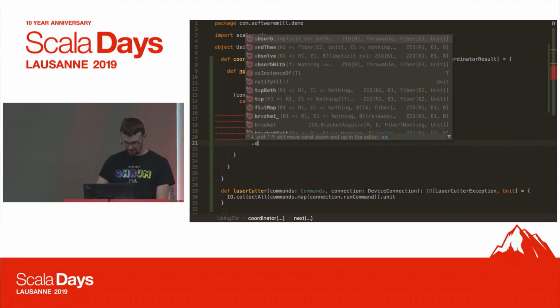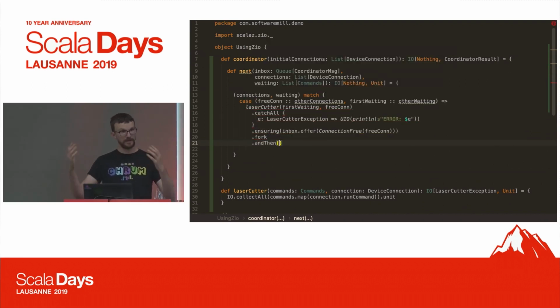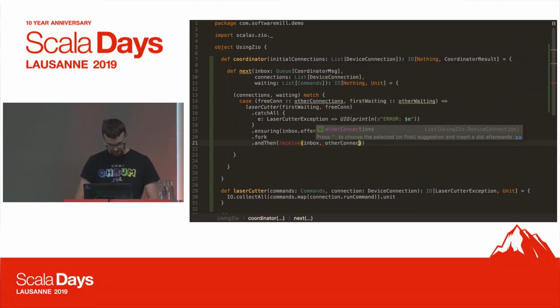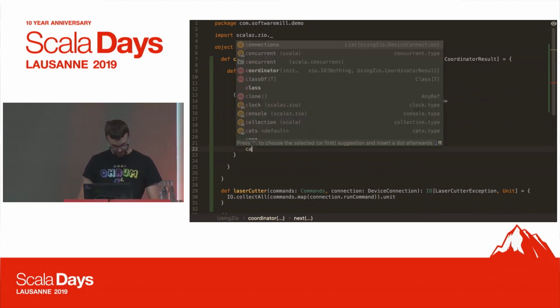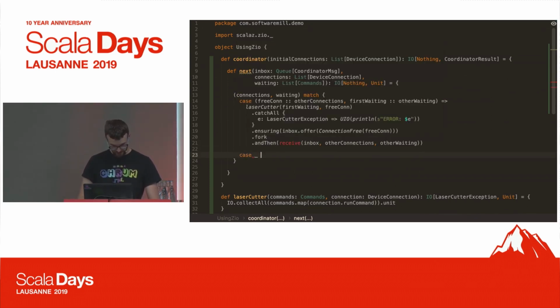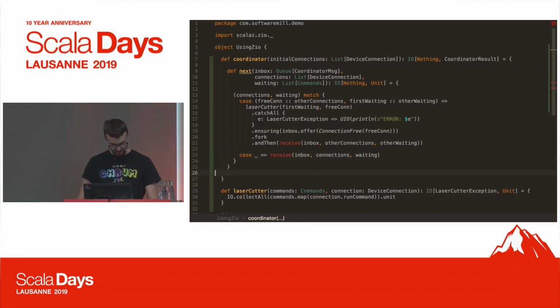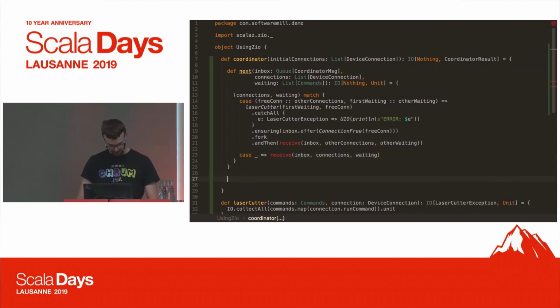And finally, we need to do something in the main coordinator process. What we do in the main coordinator process is we call the receive method, which we'll write in a second, with the other connections and waiting. Okay, and that's it. And if there is no match, then we simply call receive with inbox, connections, waiting. And these receive and next methods are mutually recursive.